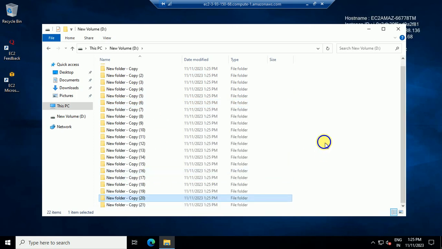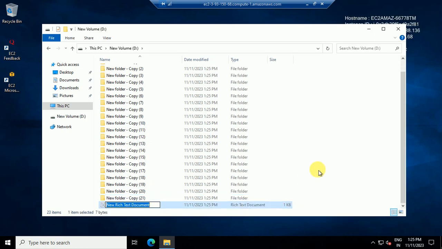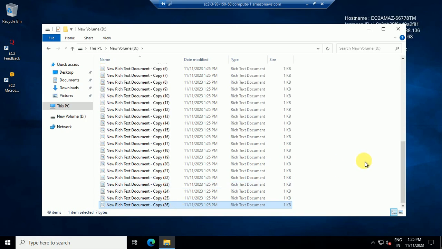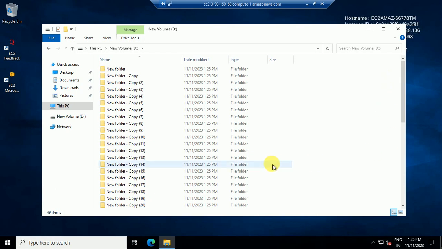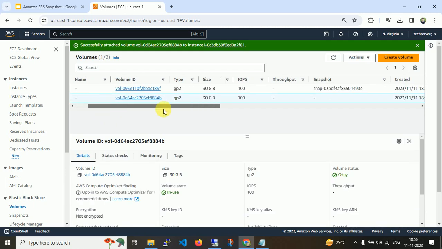There are numerous folders. Let me create some files as well. So just assume that there is some important data on this particular disk. Let me take a snapshot. To take a snapshot, I need to validate that particular disk.